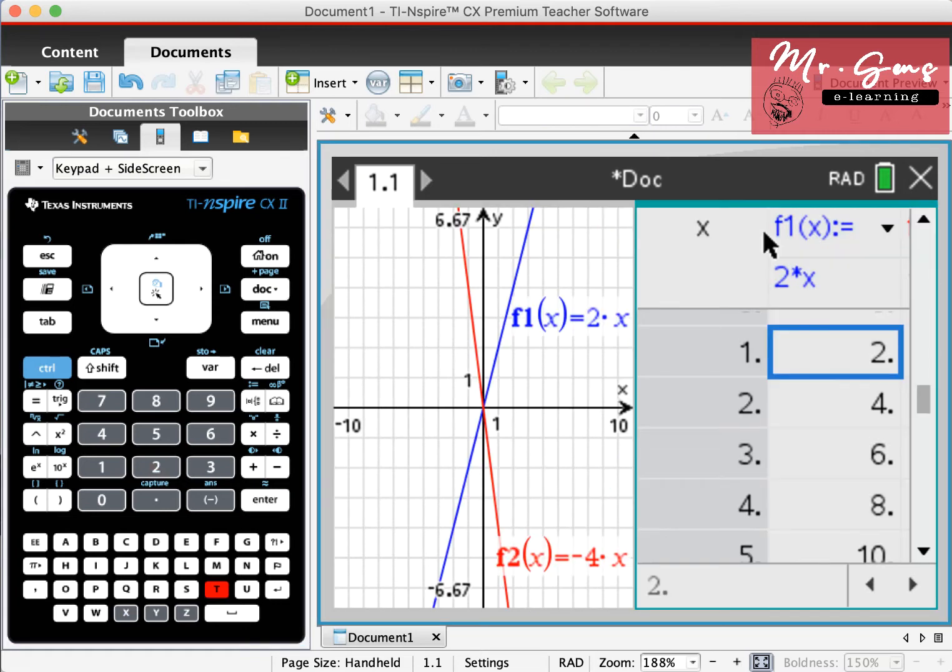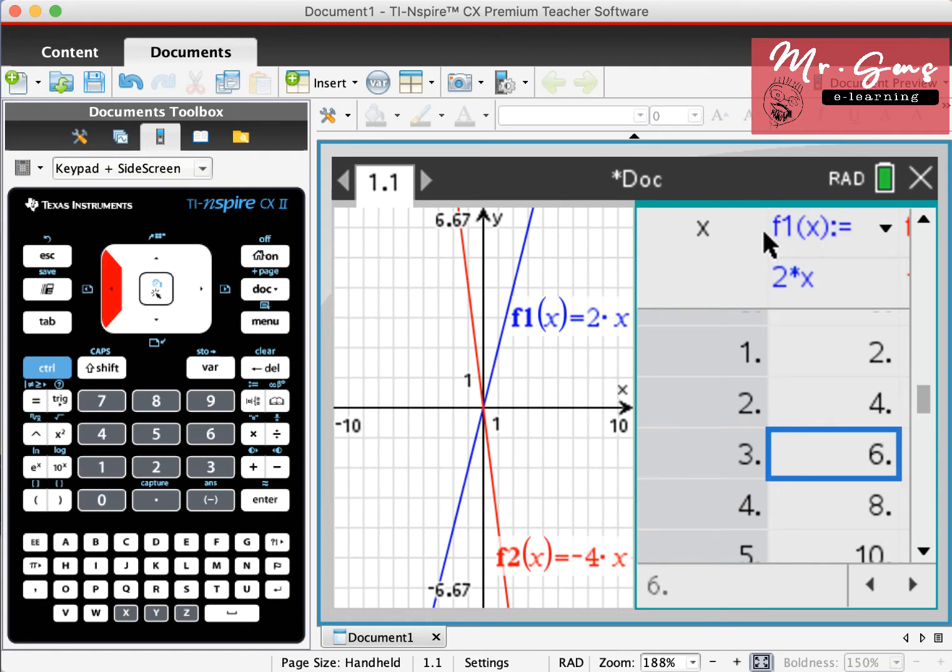I press Ctrl T. Here we can see the graphs and table view with set of values for integer x. You can use left, right, up and down arrows to scroll between the values. Let's press menu for more controls.